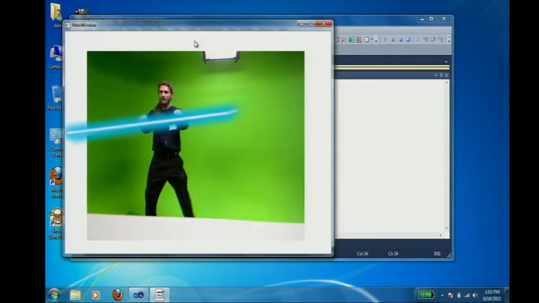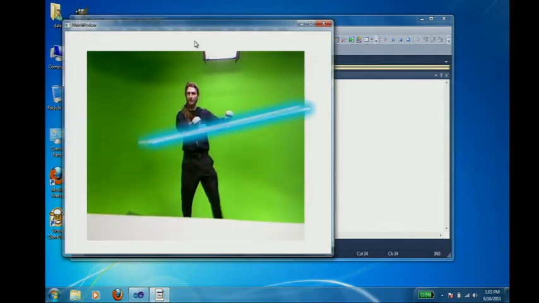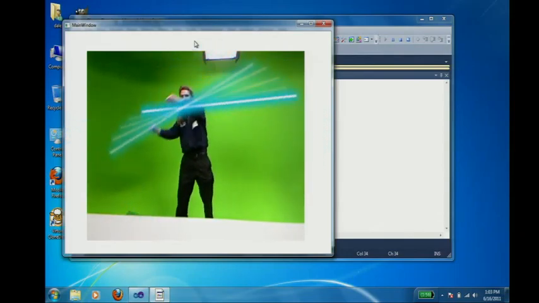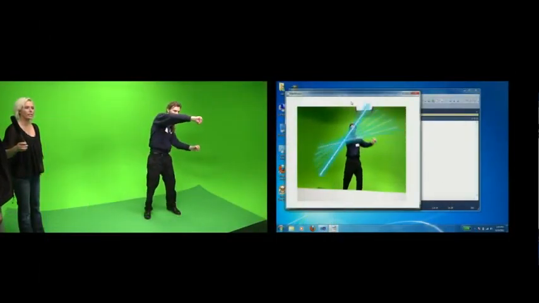We added a glowing effect and also a sound effect. You probably can't really hear it. No, I can hear it. It's great live in studio.